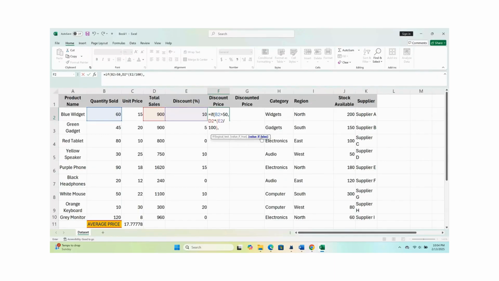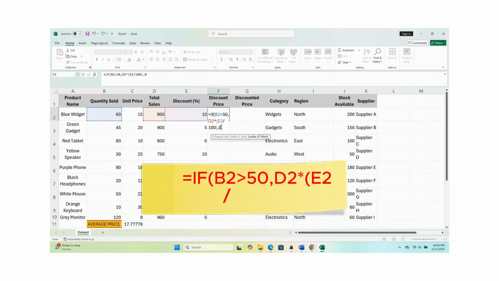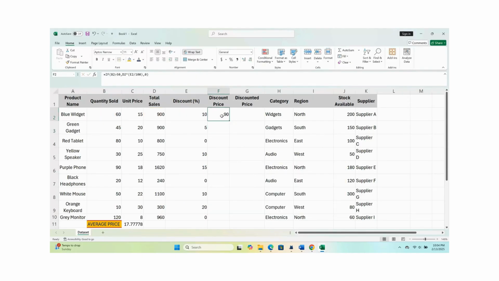Then if false, if this quantity is not greater than 50, or when it is 50 and less, then what should you do? You shouldn't give it any discount price, like there shouldn't be any price for that. So I'll just put in 0 and I'll close my bracket and press enter. So this is the discount price. So I'm going to just head over to my handle fill and drag it to F10.